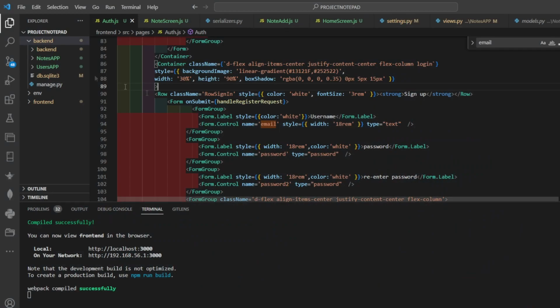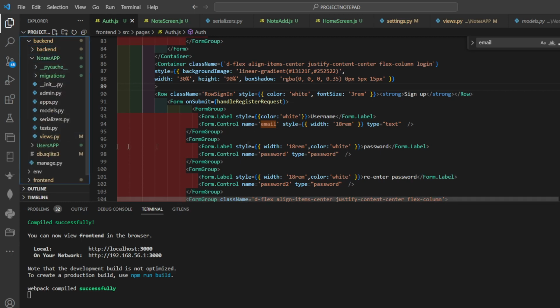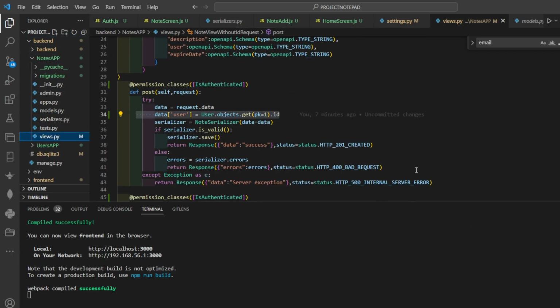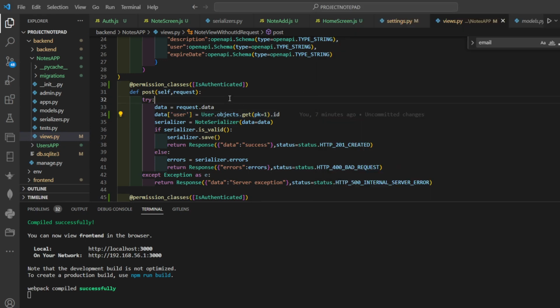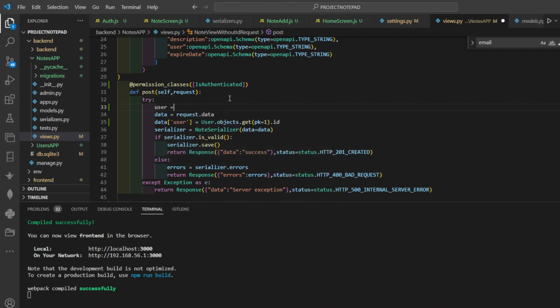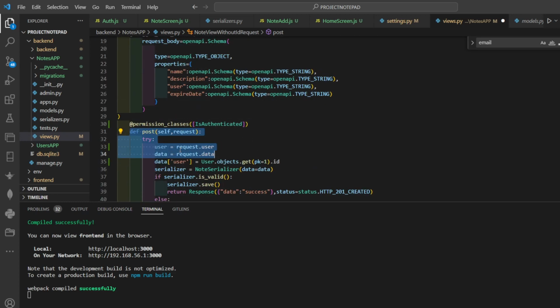So how can we solve this? Well, it's pretty simple. We just need to go into the backend and say, okay, remember from last videos, we are sending the token. So for each request to the backend, we are sending this access token. And with the access token, we can get the user. So let's say user equals request.user. I'm in the post method. I'm getting the user.